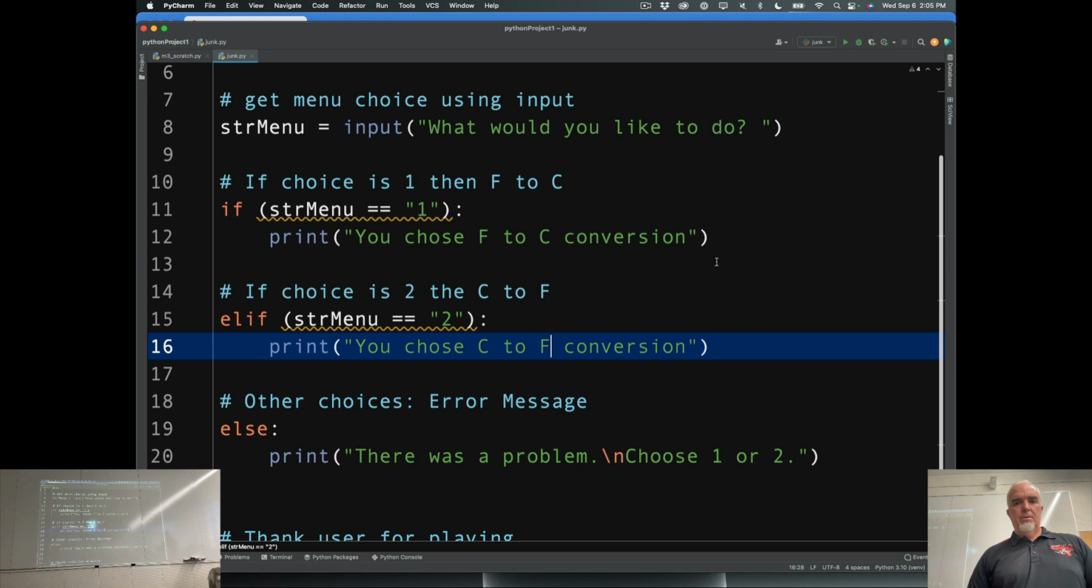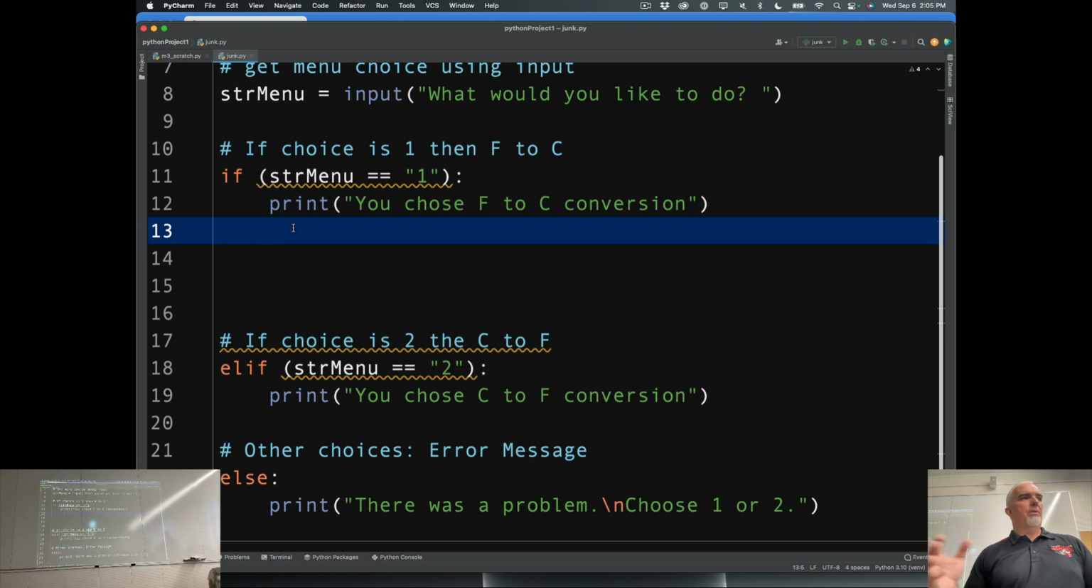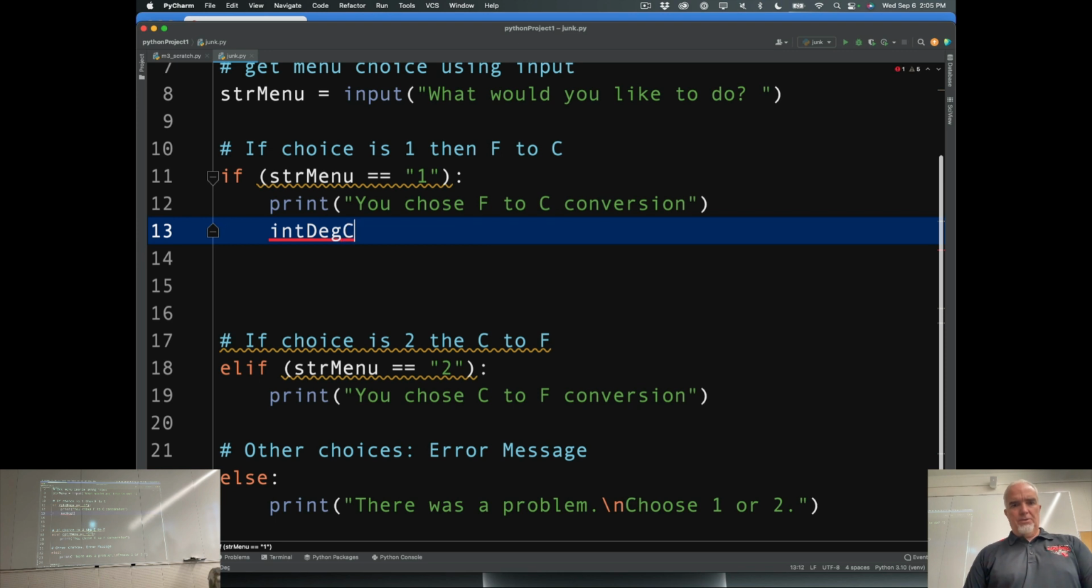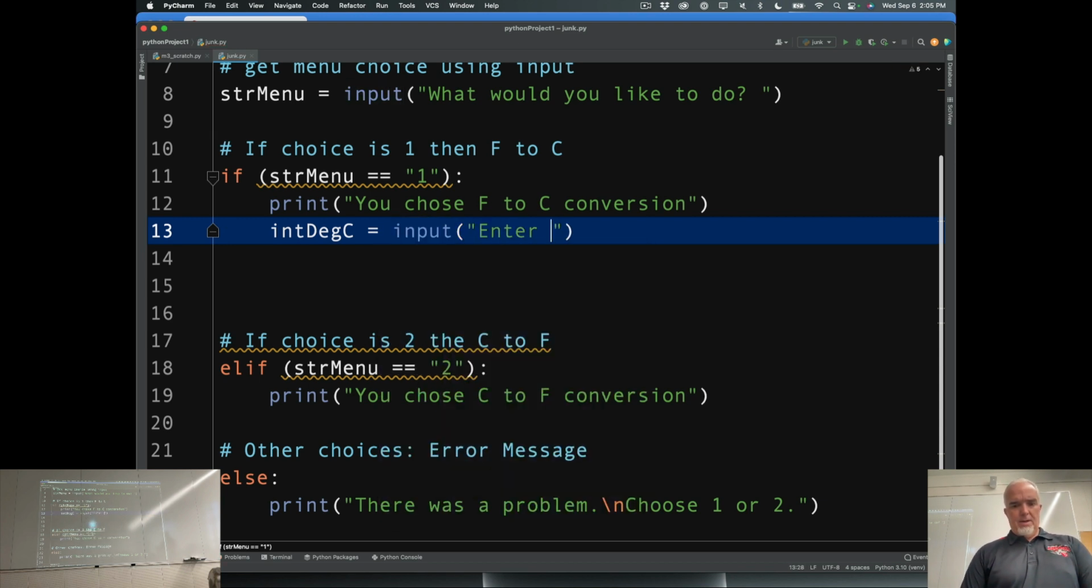So now, what I have to do is in each of these blocks of code, I have to put basically what you did for assignment 3, where I ask the user, what do you want to enter? So I'm going to go int degrees Celsius is input, enter the degrees in, oh, actually it's Fahrenheit. I got myself all confused here. Fahrenheit. All right, so there's that.